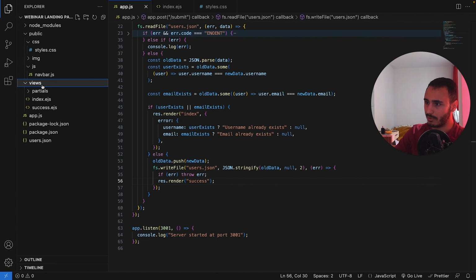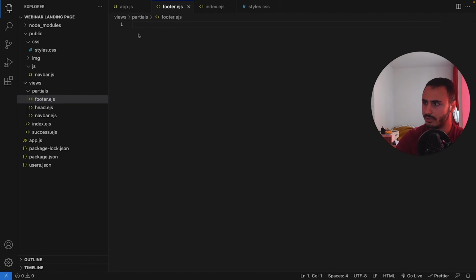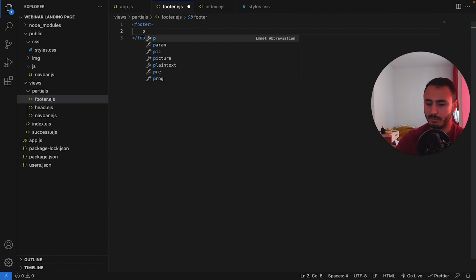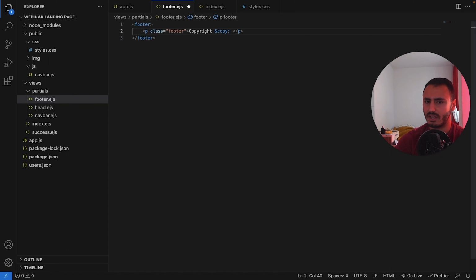So to do the footer, I'm gonna directly create a new partial. I'm gonna call it footer.ejs, right? And all we need is a footer, right? A p, and I will give it a class footer. What I want to do is copyright, then &copy. This will give us this nice C. Then I'm gonna say 2023 event landing page. Let's say Node.js webinar landing page.